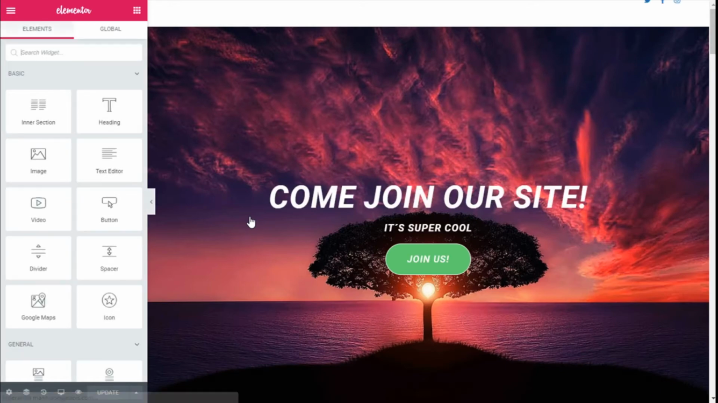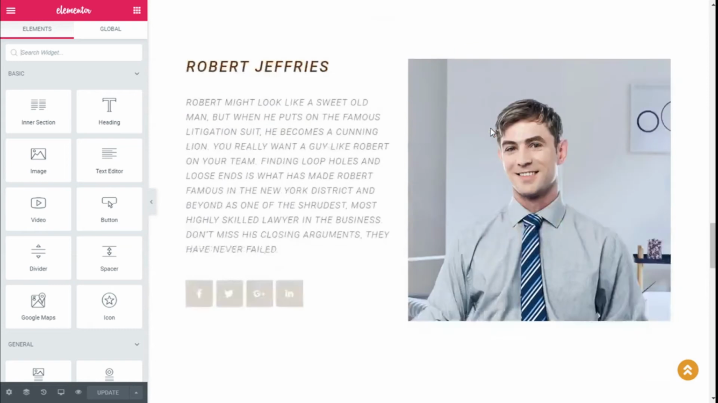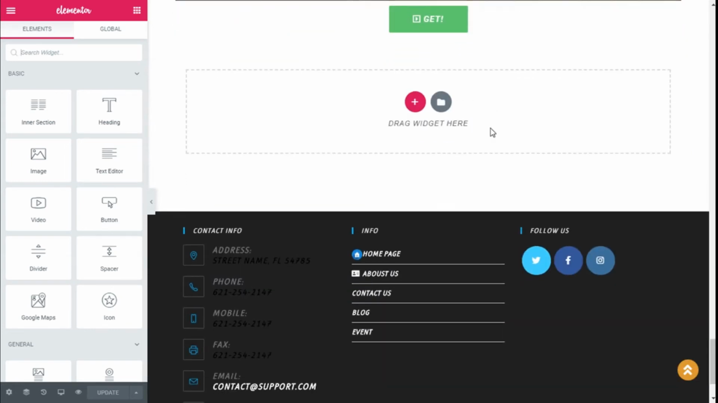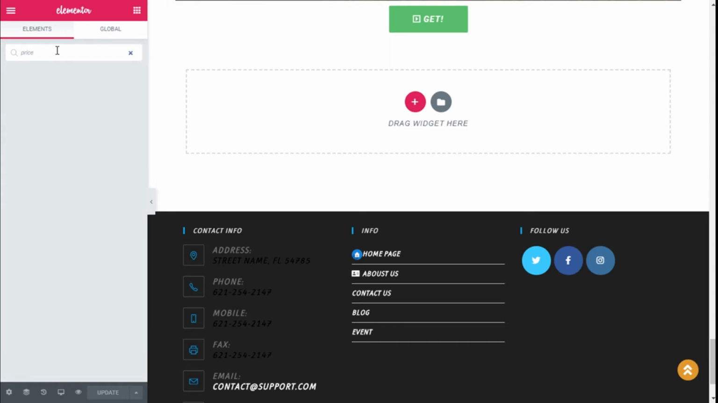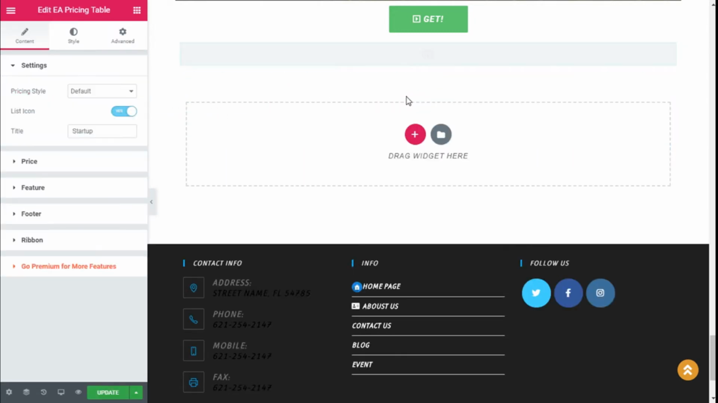Here we are on the Elementor dashboard once more. We are going to scroll down to an open section, and in the widget search bar on the top left we are going to type price, and you will see Pricing Table from the Essential Addons for Elementor. We are going to click, hold, drag, and release on the open section.